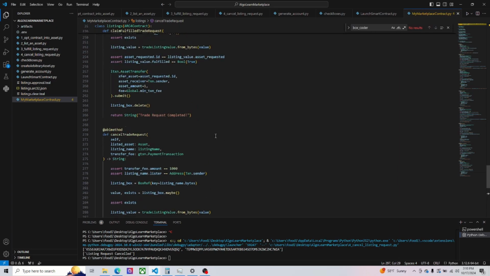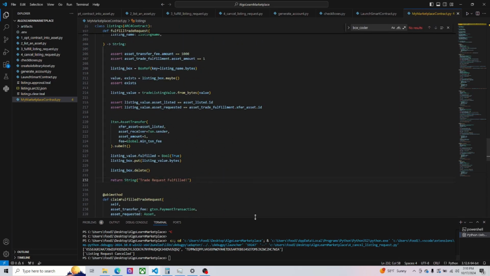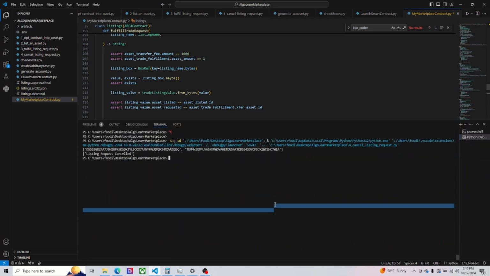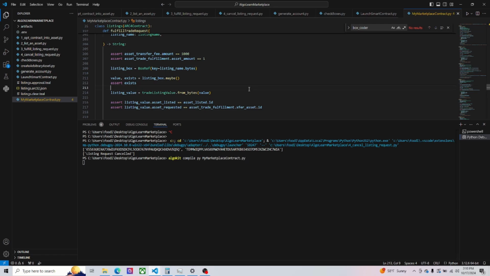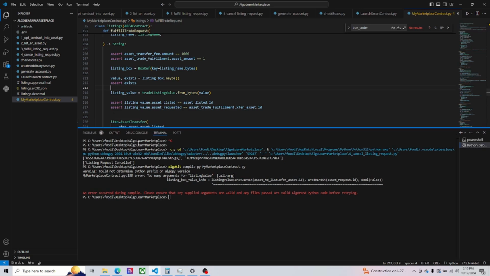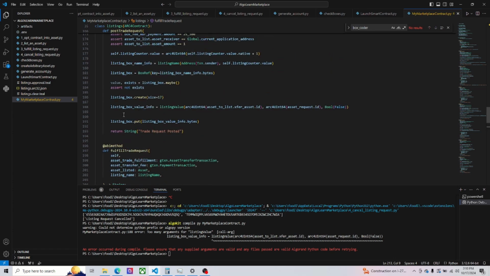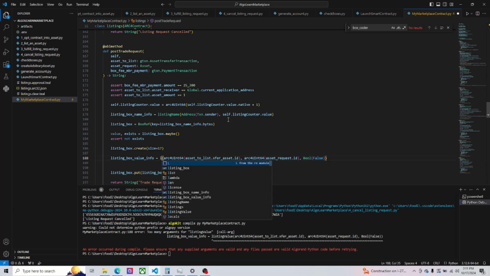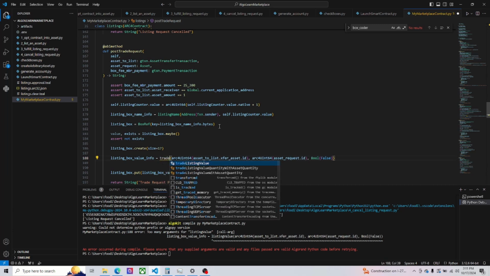And now we can test this out. So let's compile, make sure we don't get any errors. And we should have saved first, but I think I did already. And we have an error here for listing value line 188. And 188, for the trade request, we need to use the trade request listing value.